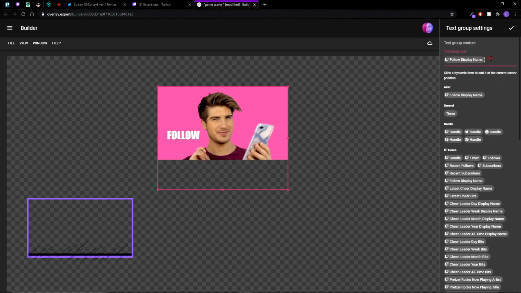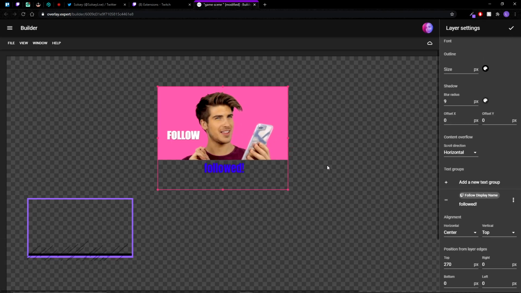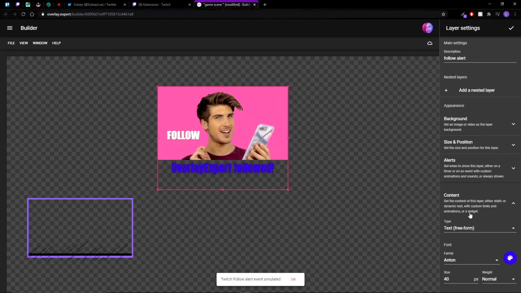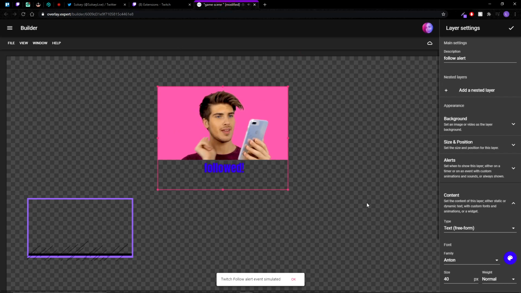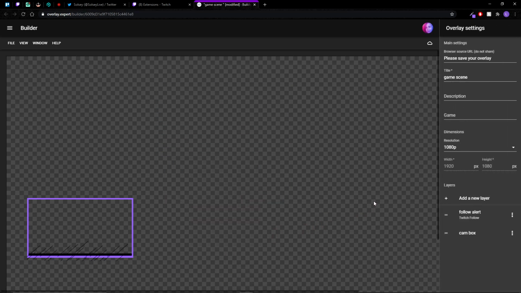So that's going to show us our follower name, and then if we just add any message we like, I'm just going to say followed. If I just click the tick there, it's going to show me nothing at the moment, but if I tick it again and then go back into Twitch follow alert, yeah, it's going to give... That's a really weird sound. I don't know why it went off twice. That's the worst follow alert sound I've ever heard, by the way, guys. But it will show you an example.